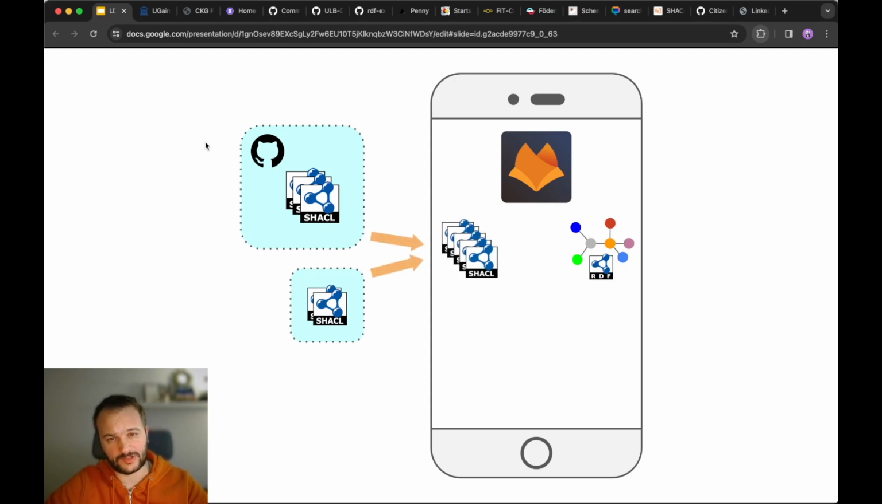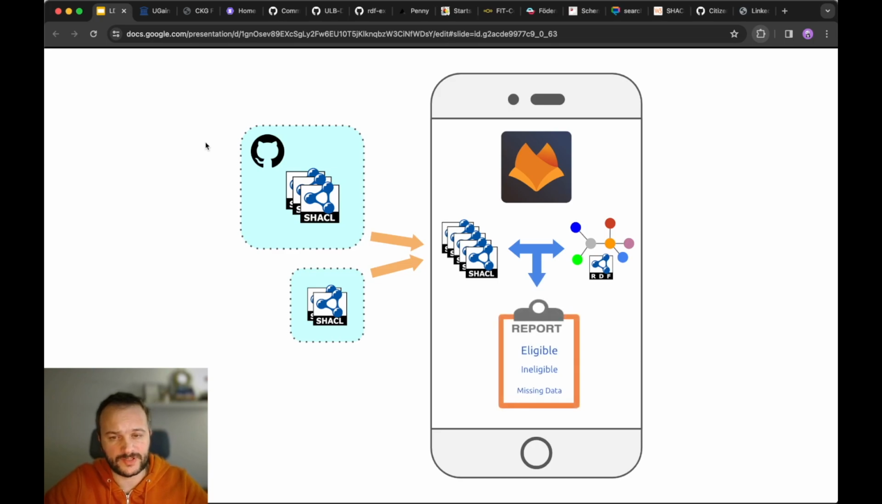The app will download all of them into the local context of the phone, and then the RDF graph gets validated by each of these SHACL files, and the output will be a report saying you're eligible for this and that amount of benefits, not eligible for this amount, and for others there's missing data, so I cannot give you an answer unless you give me more data.